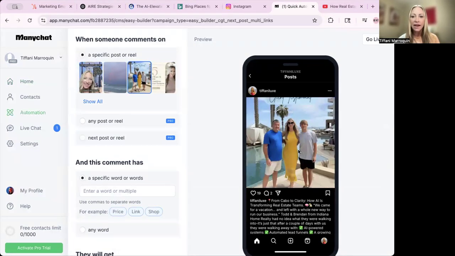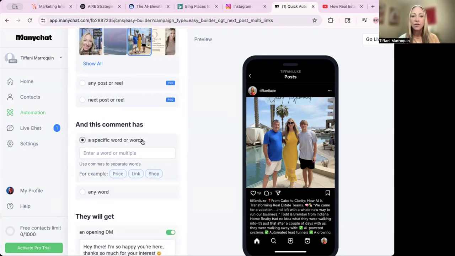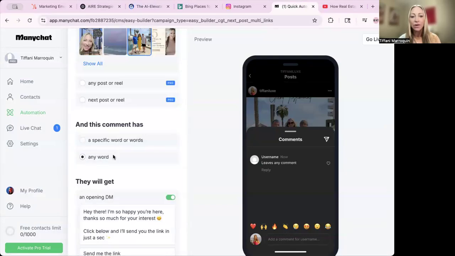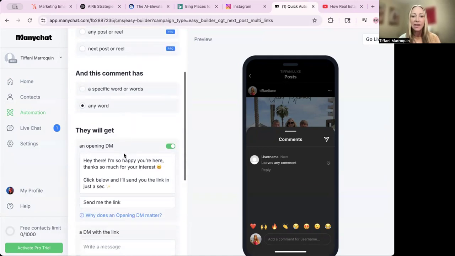Let's pretend that I have written on here that anybody that wants to get a quick guide or something like that on this post, they comment a word, or they can comment anything. So you can have them do a specific word, like DM me, you can write that in here. So if they say DM me or guide, if they have those words in there, it will automatically send them a DM. However, some people misspell words or they comment something different. So you may want to go ahead and select any word so that anyone that comments on this particular post will get a DM from you.